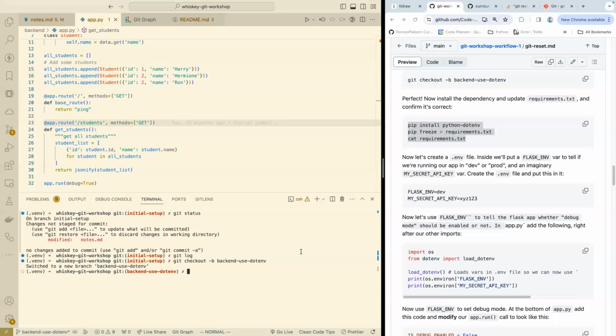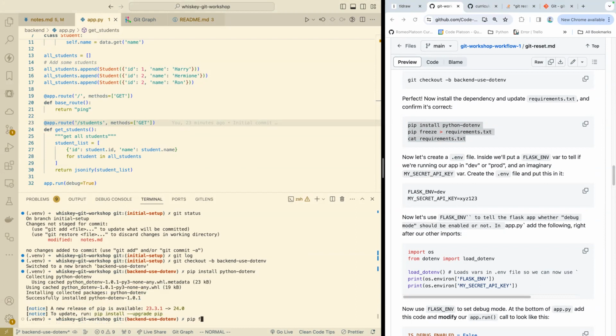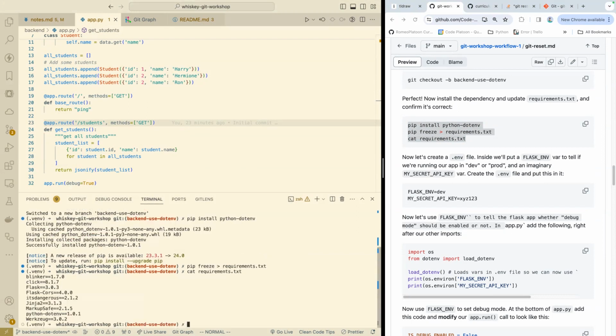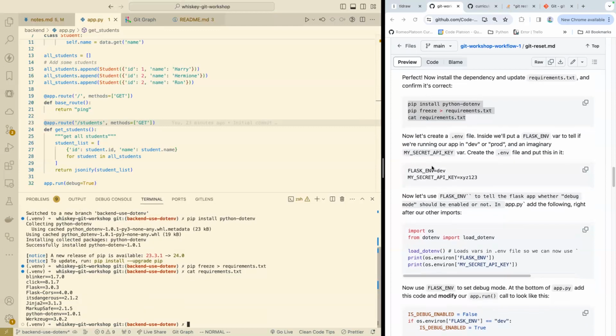So go ahead and run these commands to install the python.env library and update requirements.txt. And the cat command just prints out the new requirements.txt.